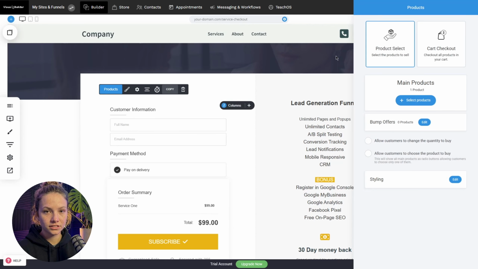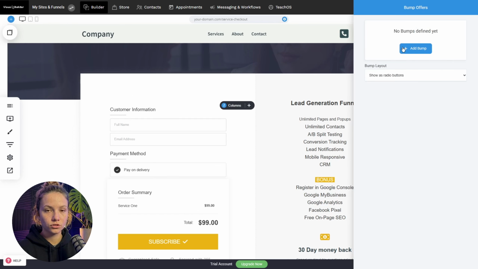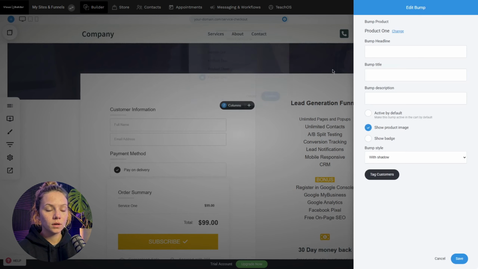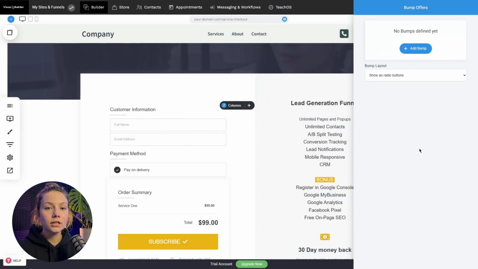The checkout widget itself has a lot of functionalities, such as what kind of products you want to select, if you want to have a bump offer, so like some kind of an upsell. Let me show you that. So let's say you want to upsell them one of the other products that were part of the store. So let's go. It's, do you want this product? Product one, description, and here it is an example.